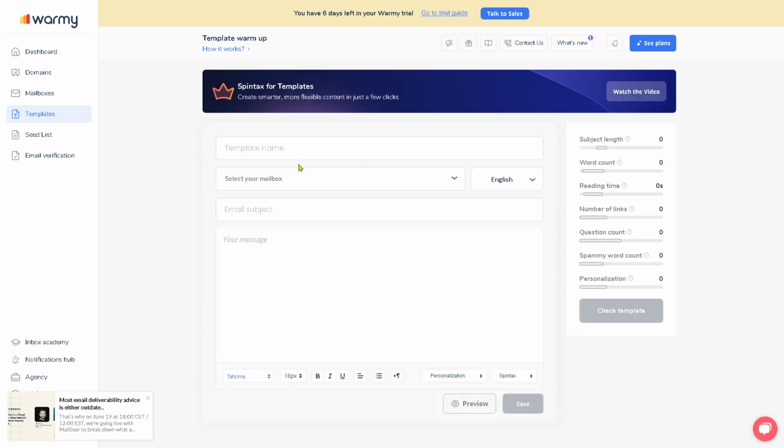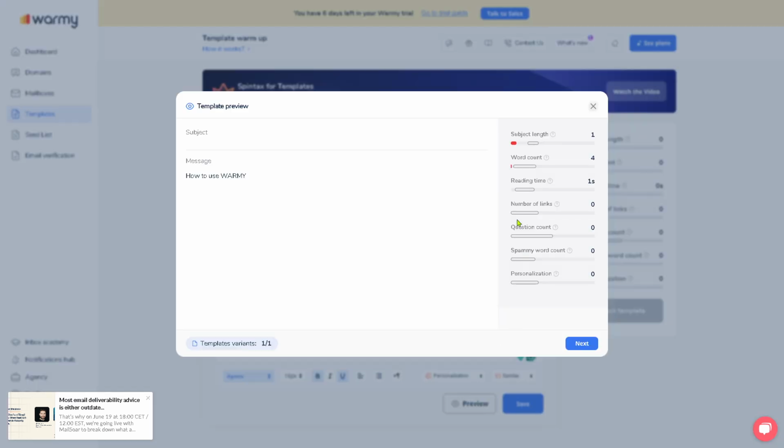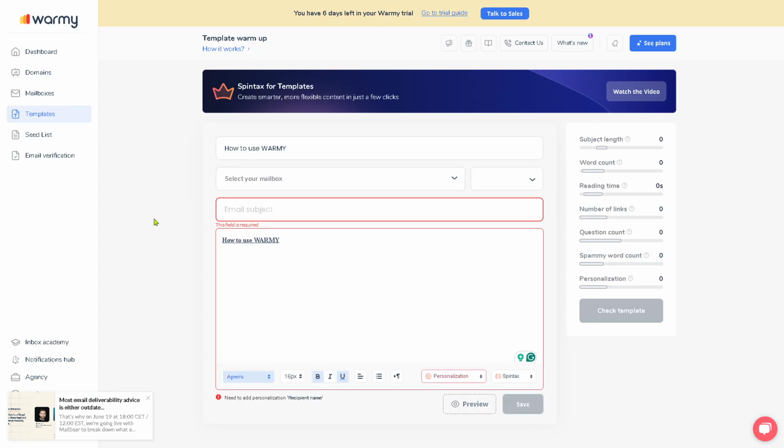If you click the plain text, it will be forwarded here. You just have to provide the template name. So in my case, that's going to be the select your mailbox and the message. You can customize this by providing a different, let's say this one, make it blue, make it bold, underline, and a lot more. And click the preview button to make sure that you have all the analytics to guide you: subject length, word count, reading time, number of links, question count, spammy word count, and personalization. Click on next. And click on save. Alright, you want to make sure that it's going to be that.